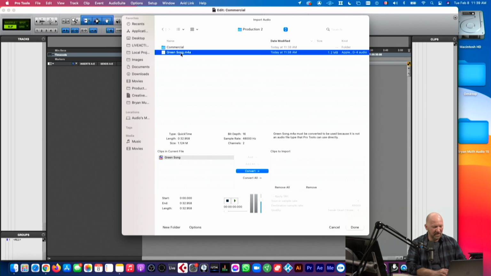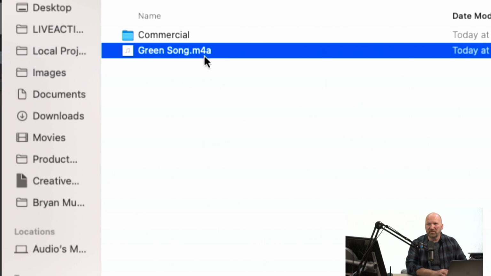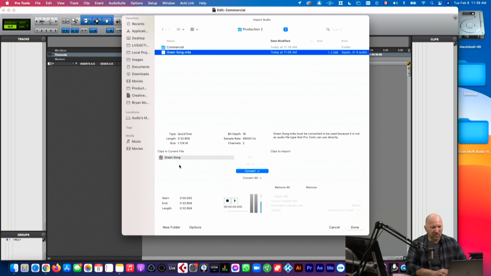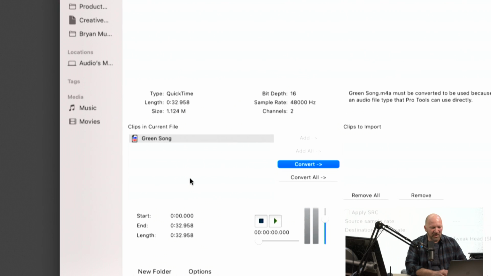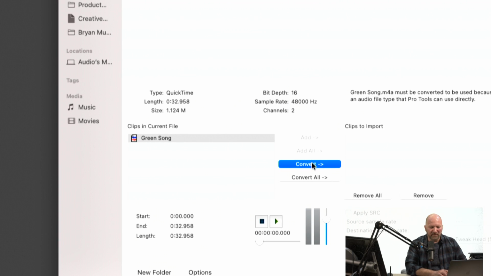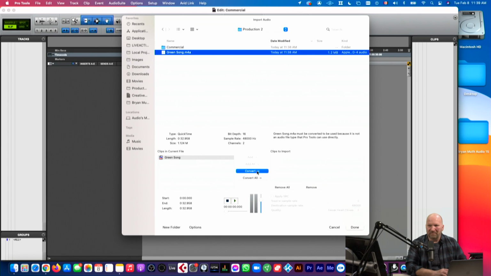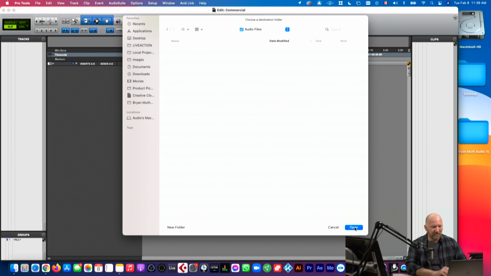Notice that it's not a WAV file like we're used to. It actually got saved as an M4A, still an audio file. So when we click on it, and yes, it populates this left-hand screen, but we have a convert button. So Pro Tools is going to automatically convert that thing to something meaningful for us, and we'll just let it do it. And it's going to put it into the session format that we just set up our session at, which is 48K and 24-bit. Hit done.